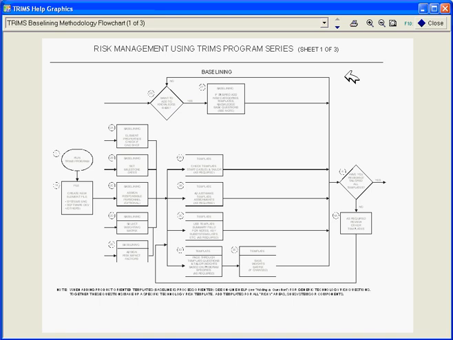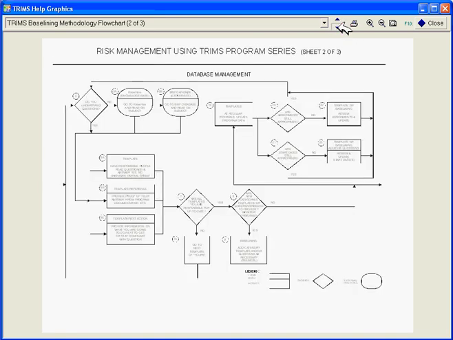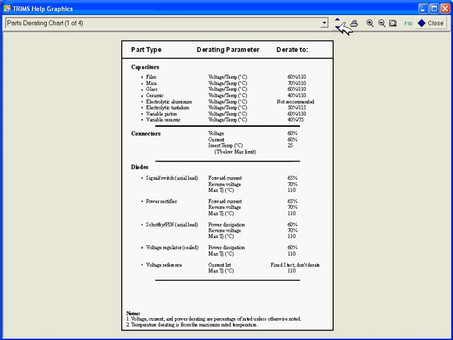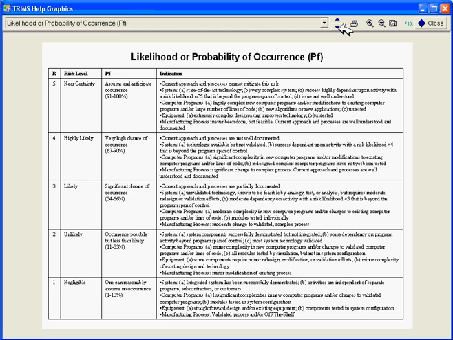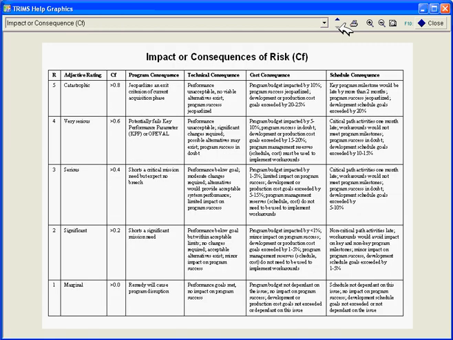The first 3 charts make up a flow chart that shows the TRIMS baselining methodology. The next charts show D-rating criteria for various electronic components. The last charts show a method of calculating risk factors developed by the BMP Center of Excellence.